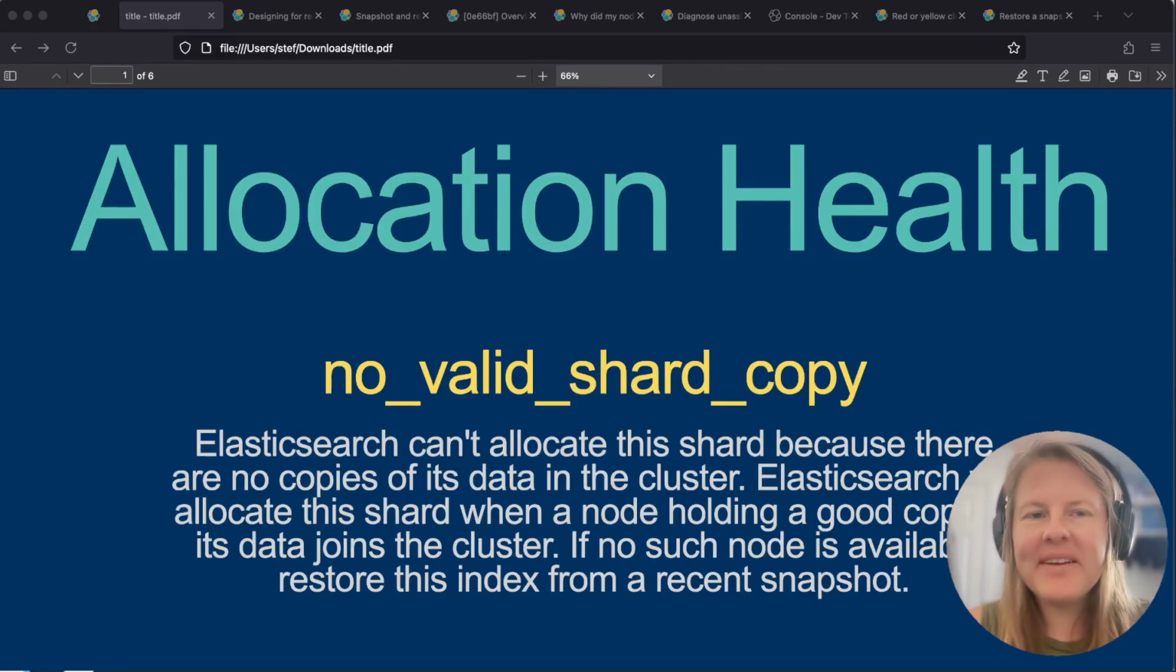Howdy. Today we're going to record a quick video about how to troubleshoot Allocation Health, specifically when it receives the error about no valid shard copy.